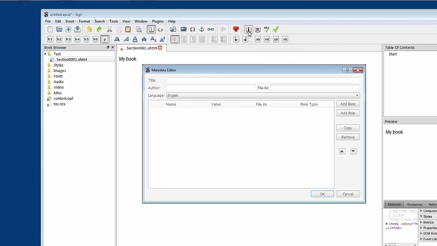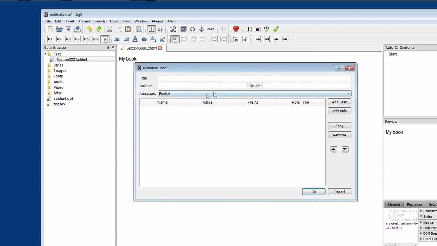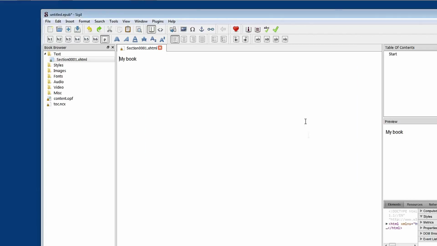Metadata editor. This is an important one. This allows you to add hidden information called metadata to your ebook file, and we will run through that as that's an integral part of creating an ebook. This is your table of contents editor, spell check, and this is where you run validation on your file. And we'll look at all of these in turn.